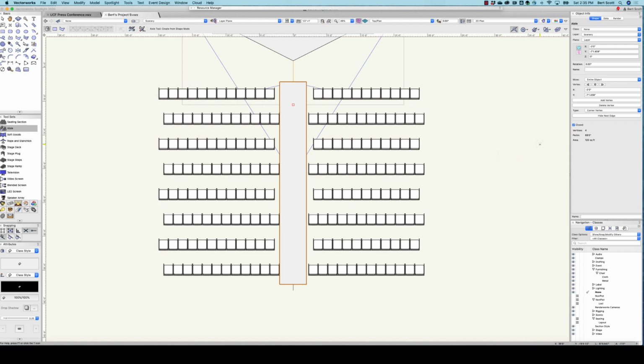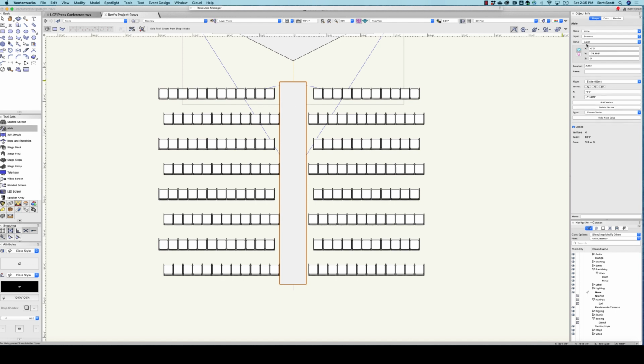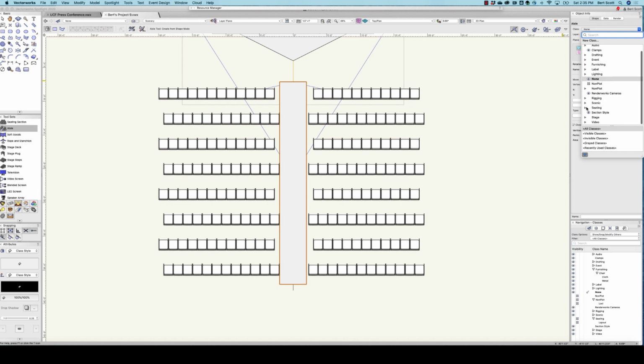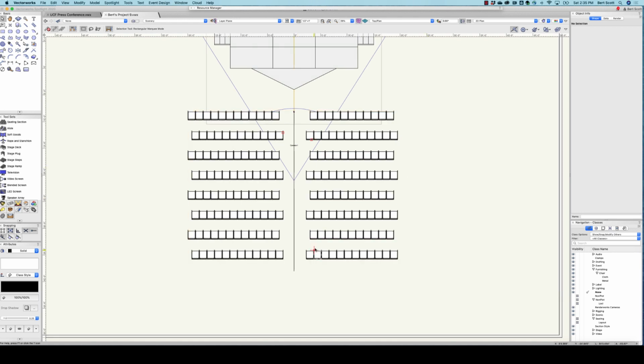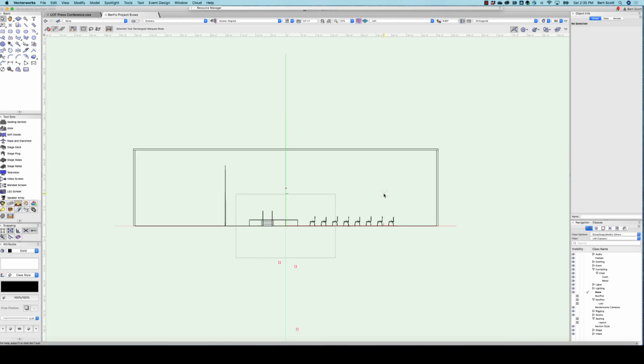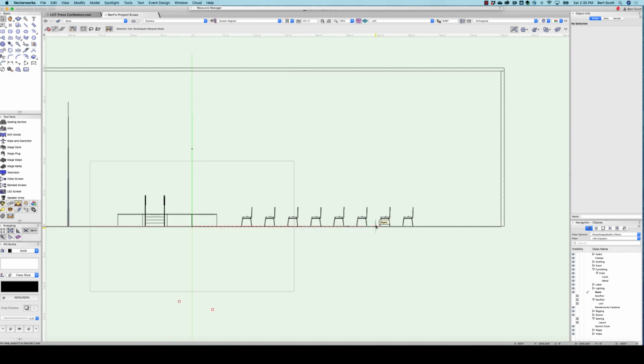So that's pretty handy. I don't, however, want this rectangle to show, so I'm going to go down to my newly automatically created class of seating and see that I have a seating class. There's a seating layout class, which is set to be off. So I'm going to put the aisle into the seating layout class, which will turn it off. It still is there creating the aisle, but it is now off. So there is our seating. If we look at this from the side, you'll see where the chairs are.